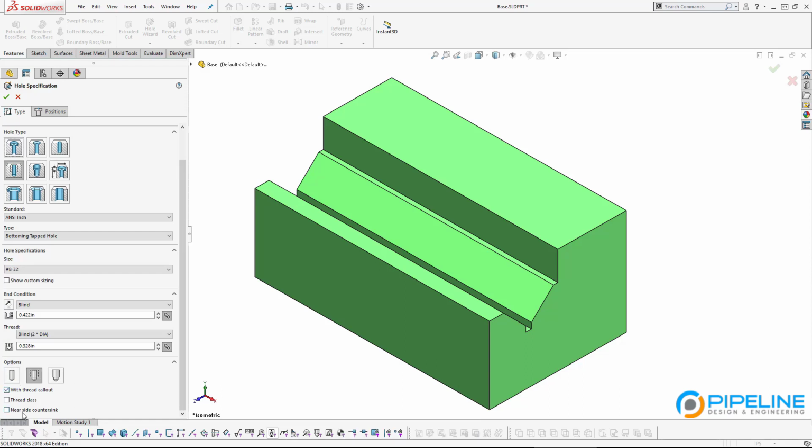Then we have a couple options down here that you could just leave as default. You don't really change these that often. You just kind of figure out what you like, and then these always just kind of stay here. So now that we've defined what each hole looks like, let's tell SolidWorks where to put the holes. And that's this other tab up here called Positions.